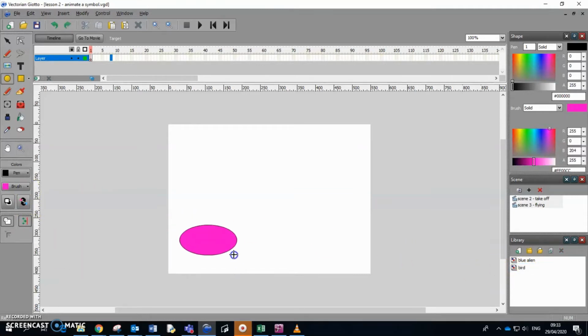Here's the body of my bird and the wing. With the selection tool, click on one wing, Control C to copy, click the center, Control V to paste. So I've got two wings and one body. The free transform lets me resize and also rotate.